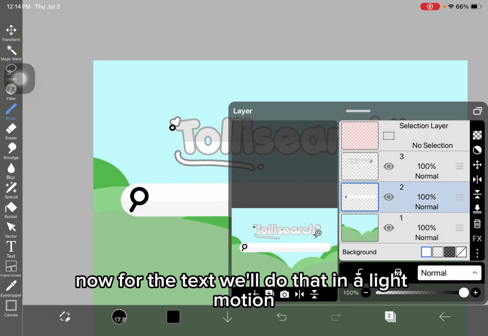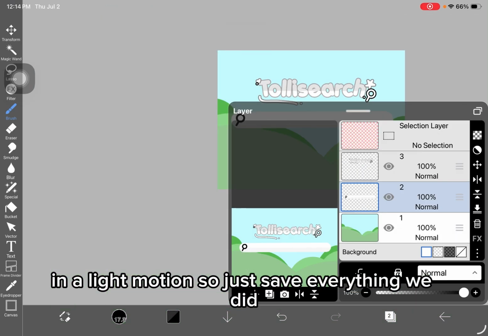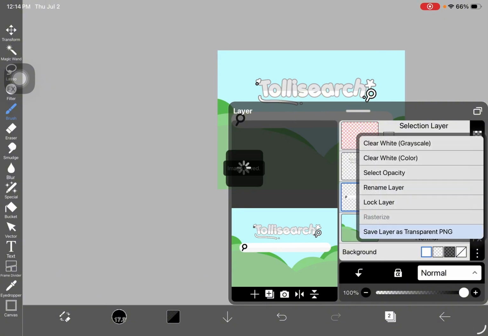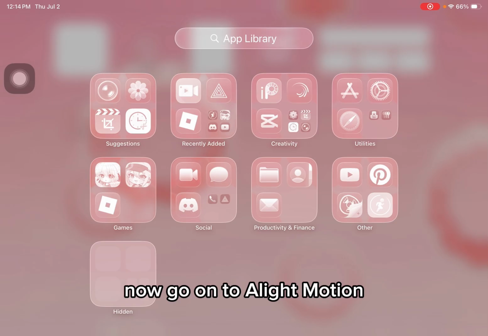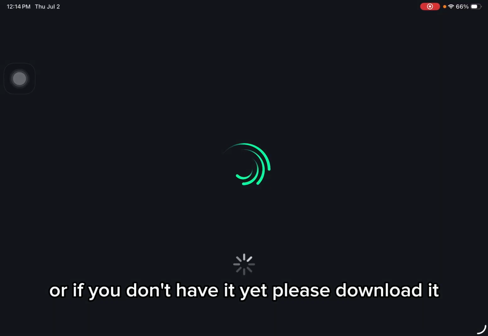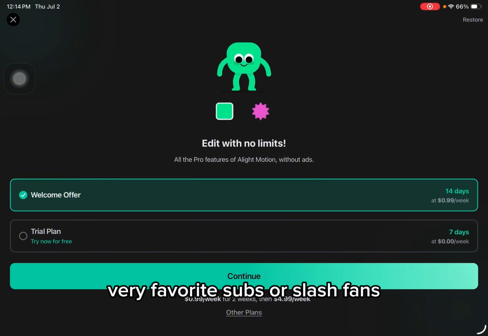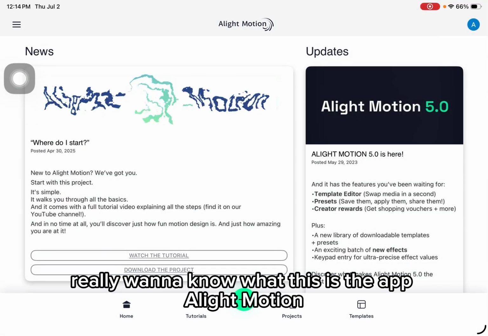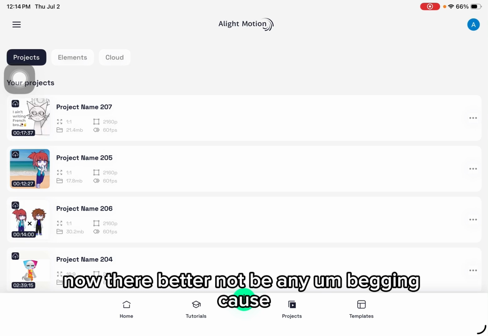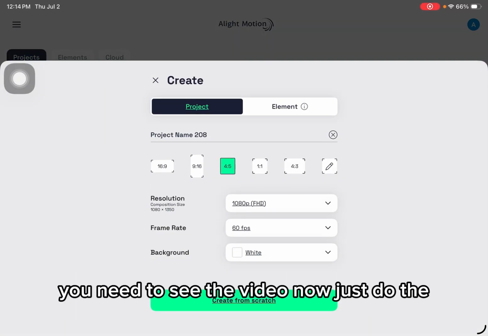Now, for the text, we'll do that in Alight Motion. I'll show you a tutorial in Alight Motion, so just save everything we did. Now, go on to Alight Motion, or if you don't have it yet, please download it, because it's a very amazing animating app. And my very favorite subs or fans really want to know, but this is the app, Alight Motion. Now, there better not be any begging, because you need to see the video.